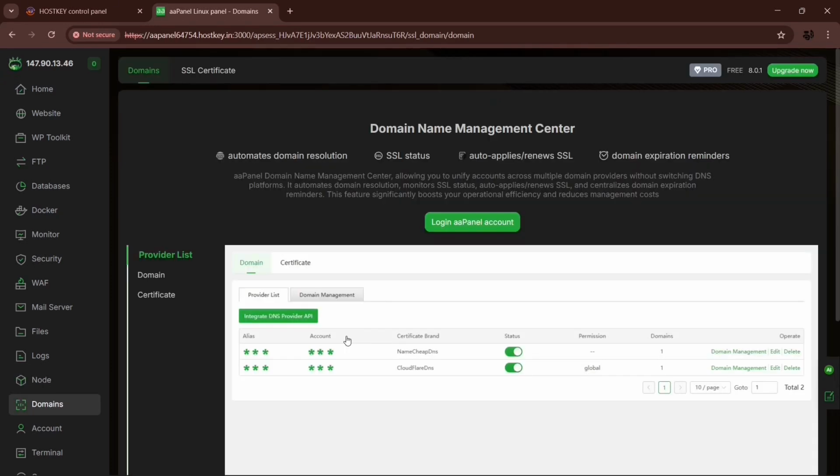Domains centralizes domain and SSL management. It can integrate with DNS provider APIs, like Cloudflare or Namecheap, to manage records, track SSL status, auto-renew certificates, and send expiry reminders, useful if you manage many domains across registrars.